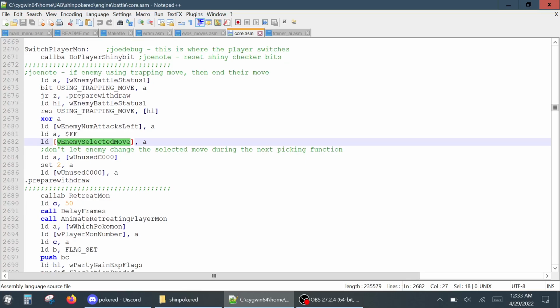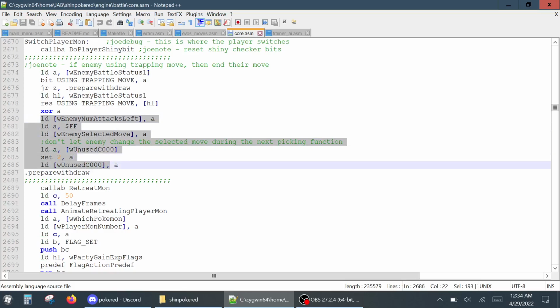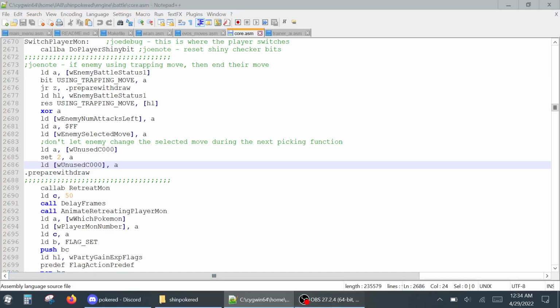Because I've taken account of that weird little asymmetric sequence. When the player switches, I need to set that bit along with this other stuff. And then when the enemy's selecting a move, it'll see that bit, it'll reset it back to 0, and that will prevent the enemy from selecting a move if the player switches out of a trapping move. And that's how I fixed it.